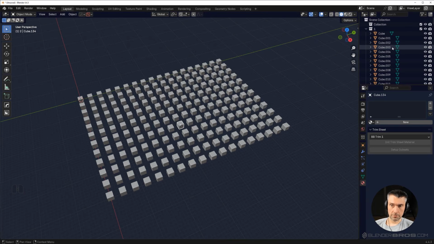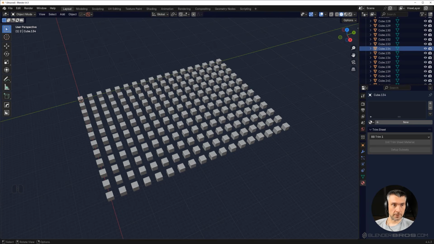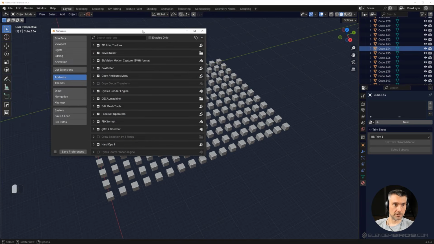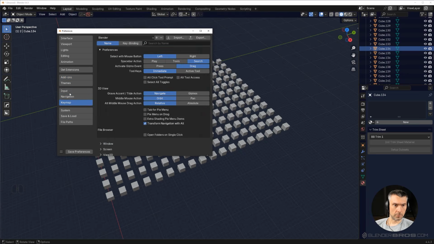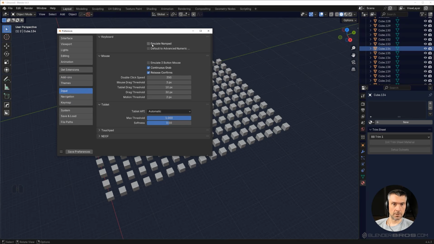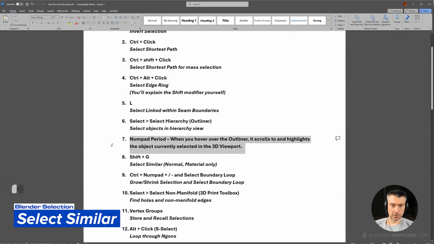You want to hover over this outliner and press period on the numpad. It's going to jump and highlight that specific object, right? So for example, now I can hide it, you see. And if you don't have the numpad, what you can do is go to preferences, then input, and emulate numpad, okay? Cool. Next one's going to be Shift G, because we just covered this one, right?